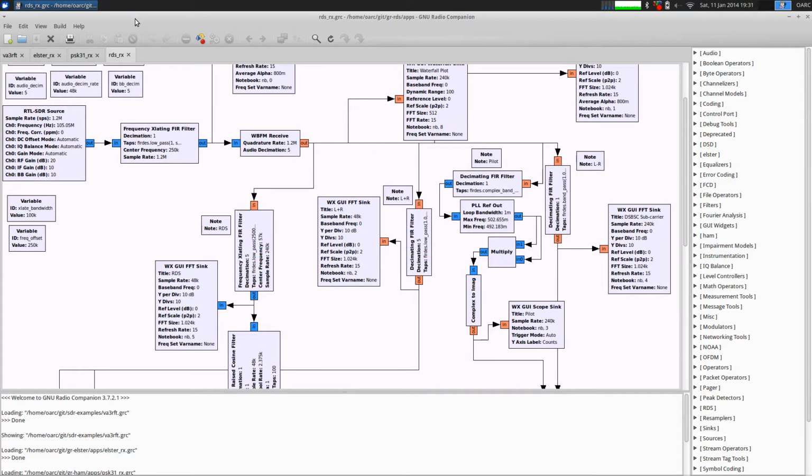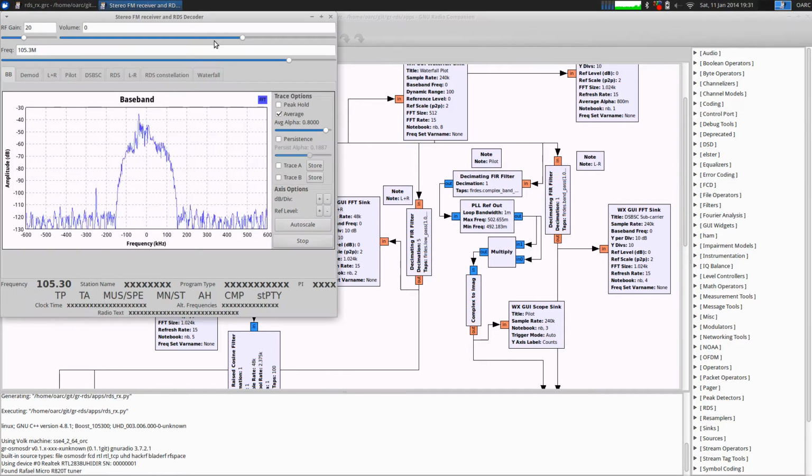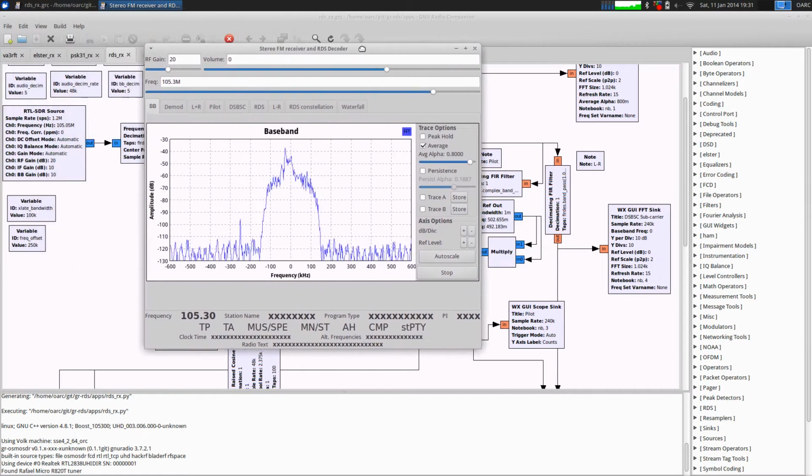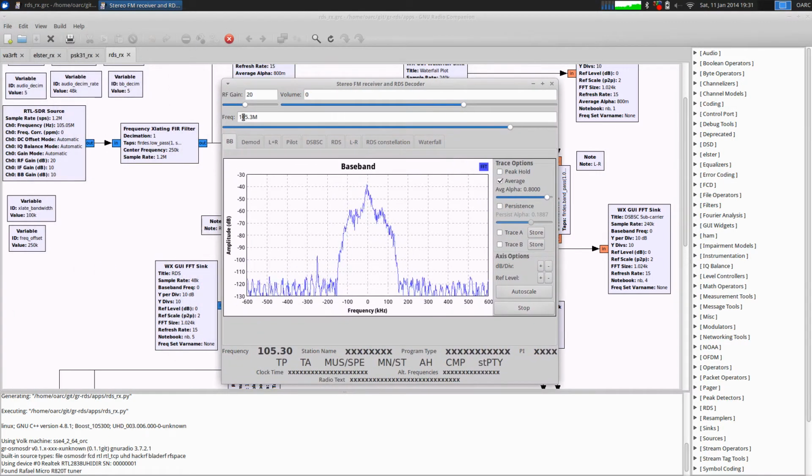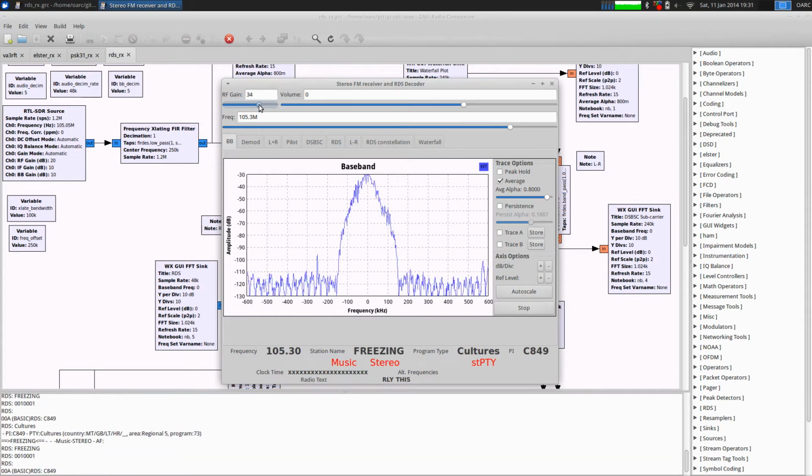So to start a flow graph running in GNU Radio Companion, you just click this little gear icon here, and that executes it. And you can see already here we're tuned to 105.3 FM. Again, we have a gain setting here, which we can set higher or lower. I think I'm in a pretty weak signal environment here, so I'm just going to crank that up a little bit. And you can see now we're receiving the data stream associated with 105.3 FM.